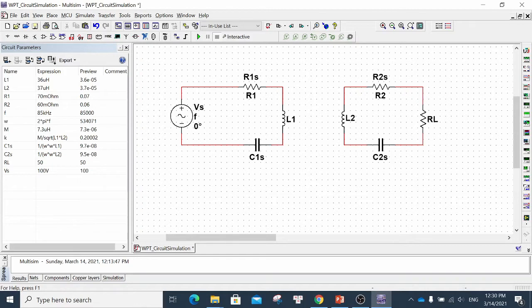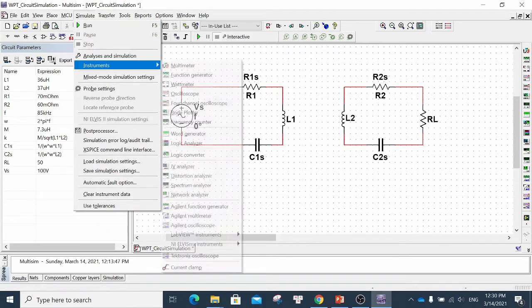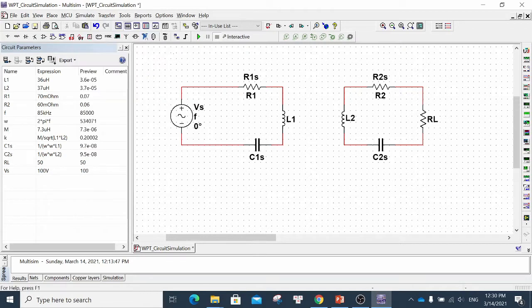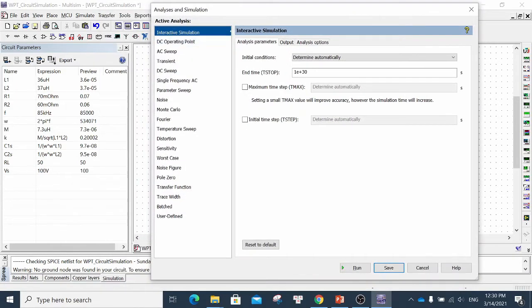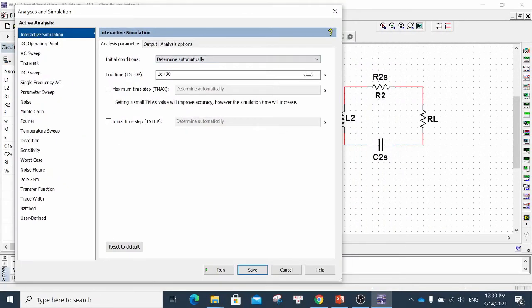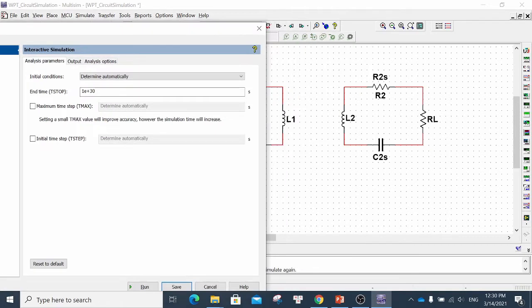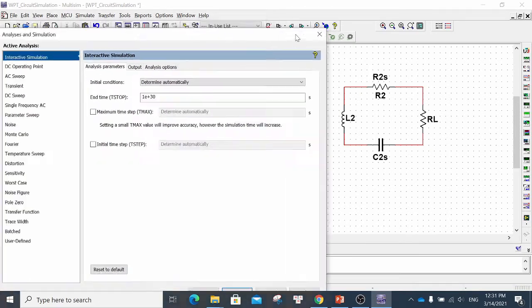To simulate it, we can either click on the simulate tab here or run. And now we need to decide what kind of simulation we need. To do that, I will click on the interactive button here in the menu bar. I click on that and it will show different simulation types. For example, interactive simulation is a real runtime simulation. It means that in the workspace, it will show all the values of the voltage and current.